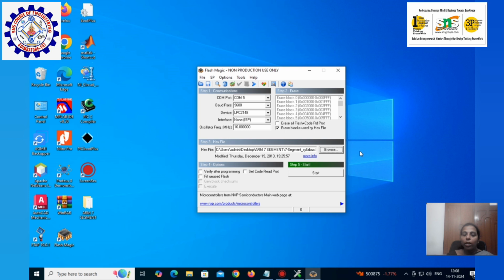When we are downloading, it should be in the program mode, and when we are watching the outputs, it should be in the executable mode. So after this, we can see in the kit how the 7-segment display is getting displayed.